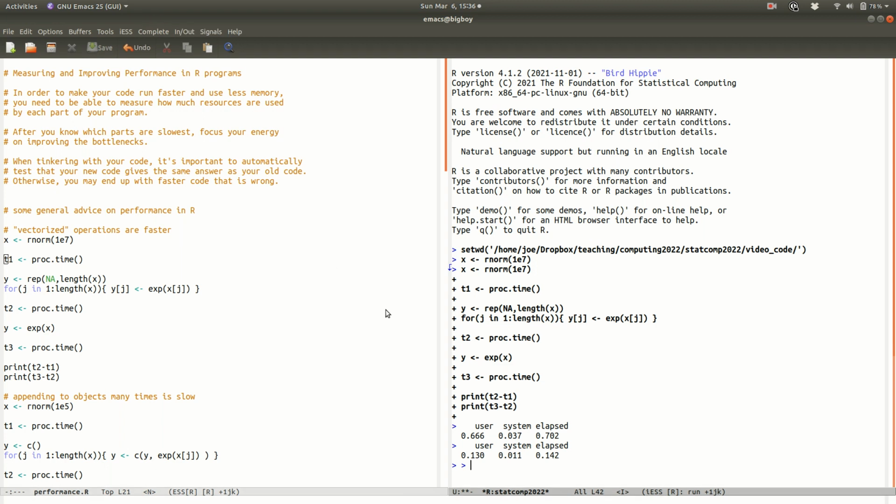Okay, so that ran pretty quickly. You can see that the non-vectorized, the loop one, took 7/10 of a second. And the vectorized one was much faster. It took 0.142 seconds. All right, so that's your first lesson. Vectorizing is faster. Believe it or not, you can do a lot worse.